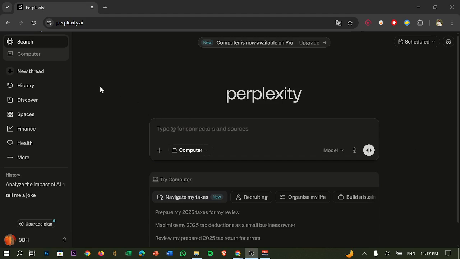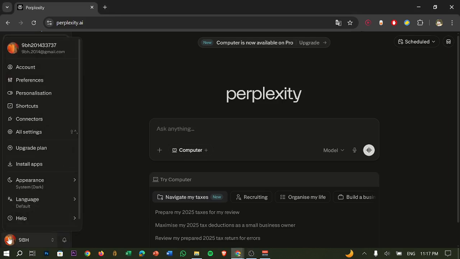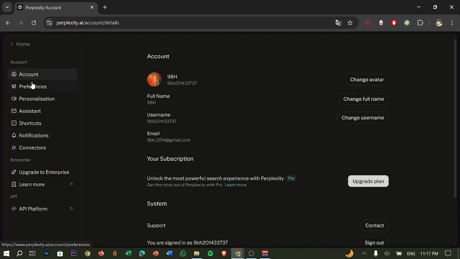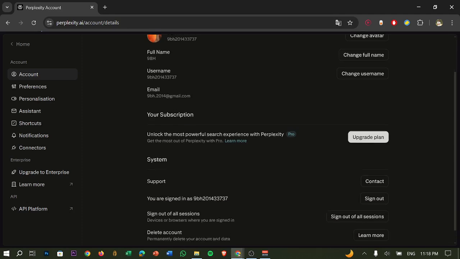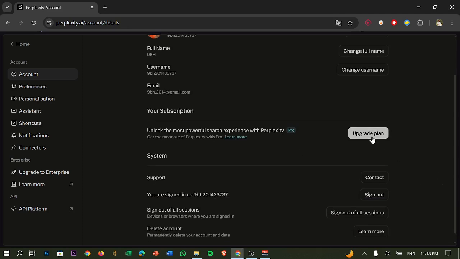So go to perplexity.ai or open the mobile app, log into your account, okay? And now go to your profile, okay? So click your profile icon. Open settings, go to accounts, access upgrade options. So as you can see here, we have many options. Okay, so click upgrade.